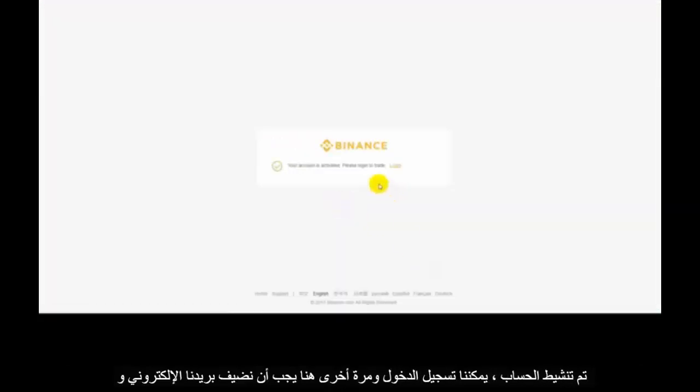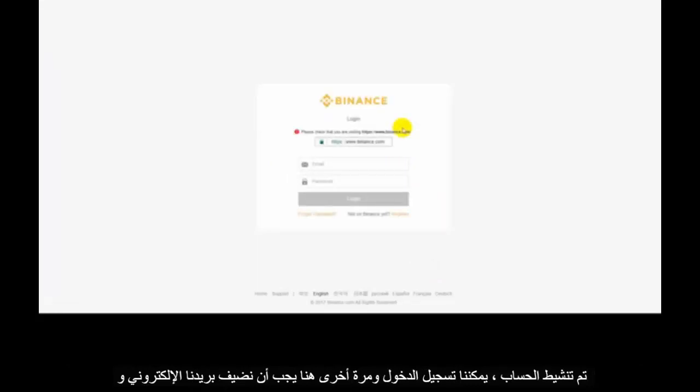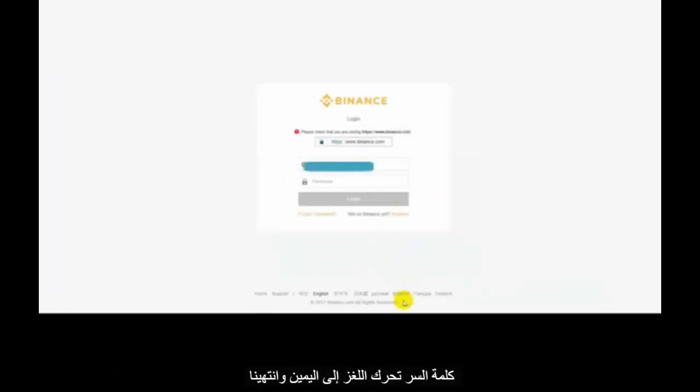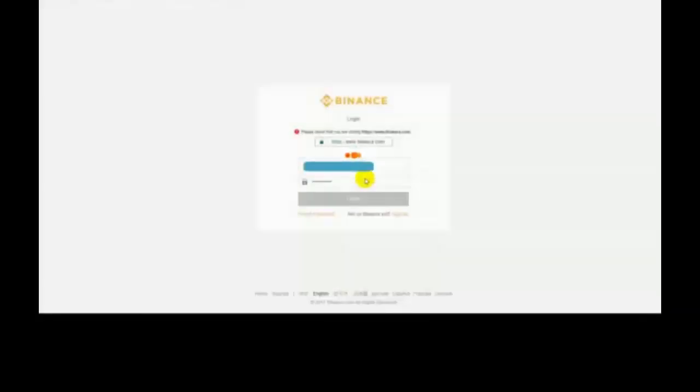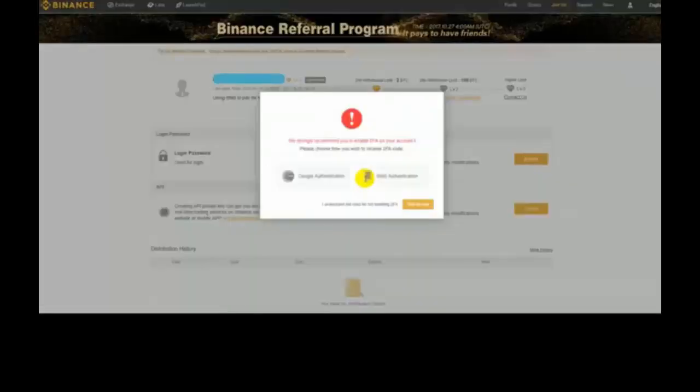When our account is activated, we can log in. And again, here we should add our email and password. Move the puzzle to the right and we are done. For security, it's extremely important to do the double authentication, so let's do it.